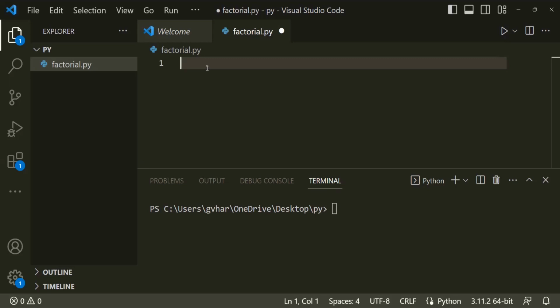In this video, I am going to explain how to find the factorial of a number in Python. Before moving on to the code, let's understand what a factorial is in simple words. A factorial is the product of an integer and all the integers below it. Let's see a small example.